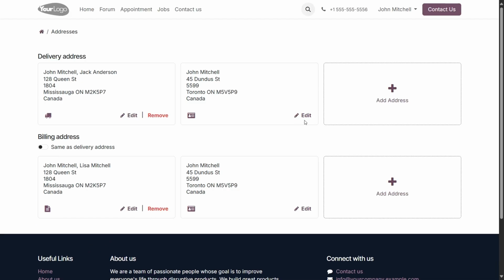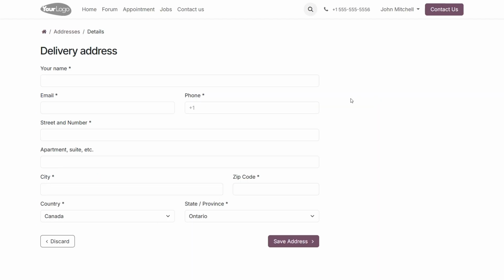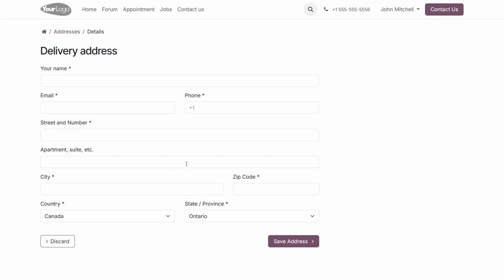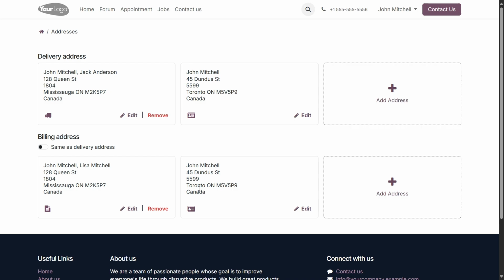To add a new address, click the Add Address card. You'll be taken to a form where you can enter all the key details, like name, email, phone number, street, city, zip code, country, and more. Once you've filled everything out, just click Save Address. And that's it, the new address will instantly appear on your list.